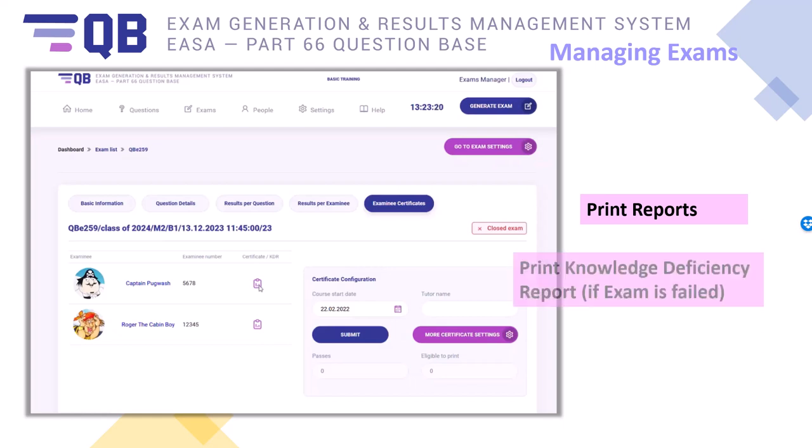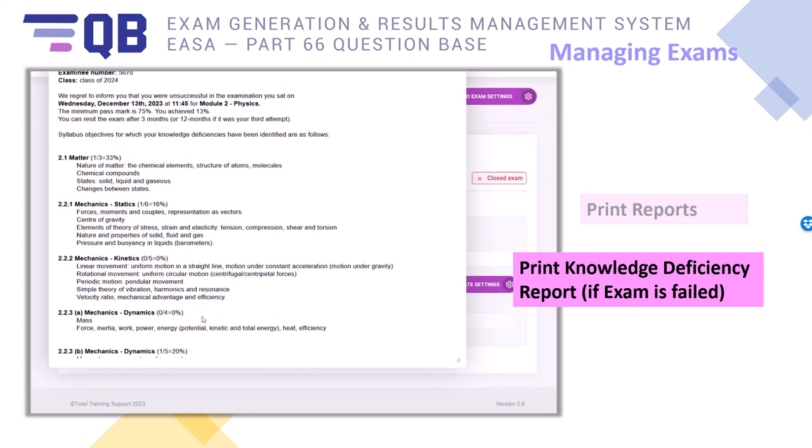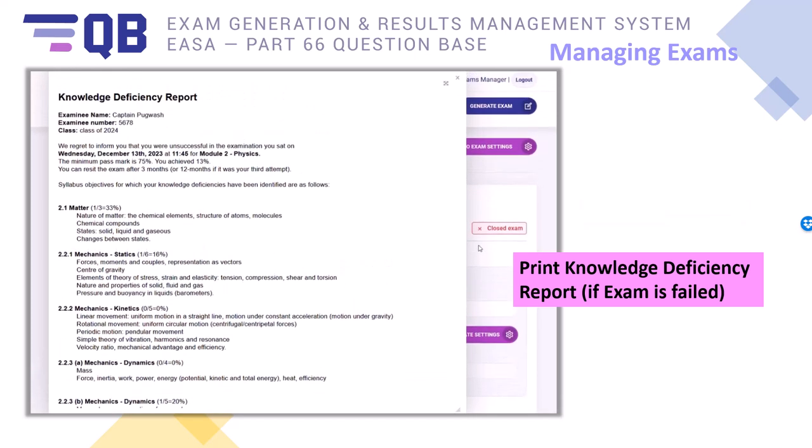For those examinees who are unsuccessful in passing the exam, we can open a knowledge deficiency report, also known as a KDR. The KDR provides detailed information about the exam, such as the percentage result obtained, and a breakdown of the examinee's performance per subsection.